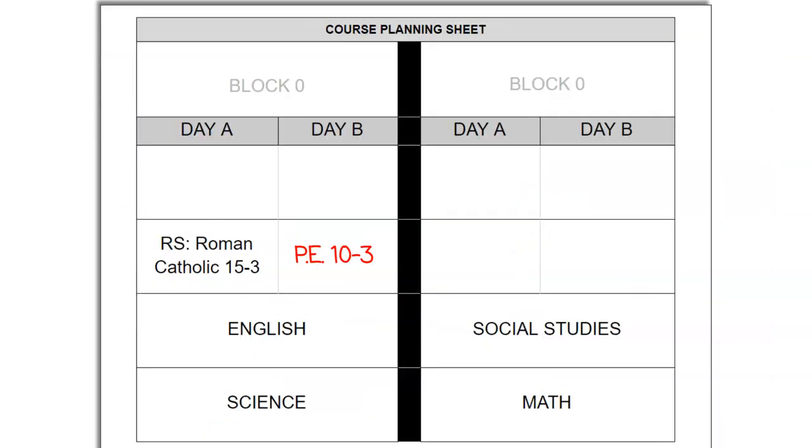On the course planning sheet on page 3, write in the spaces provided the exploratory courses that you want to take. If it is a 3-credit course, you'll need to add it to a 3-credit block and will be taken every other day for 1 semester.